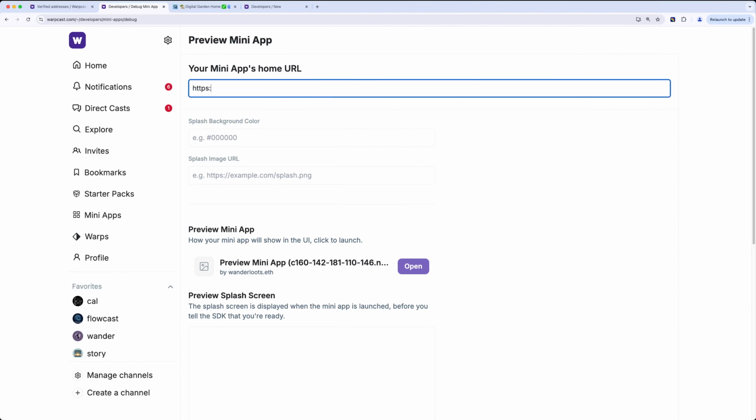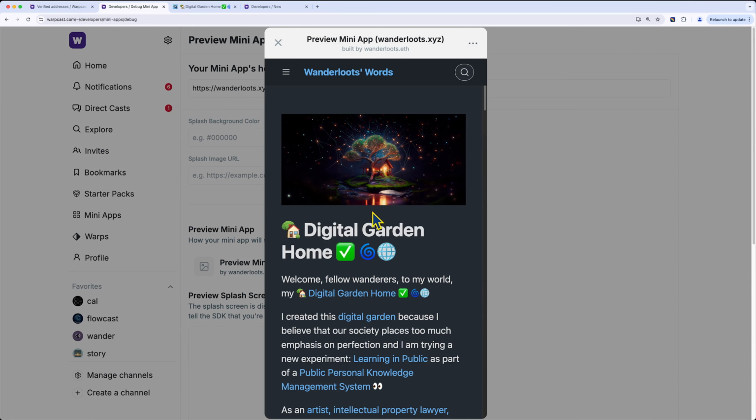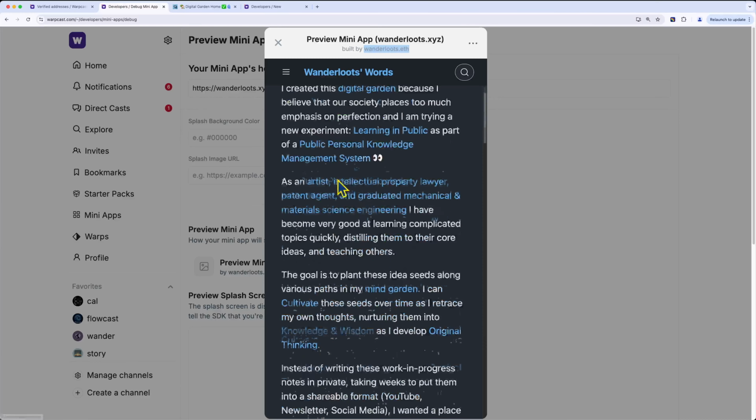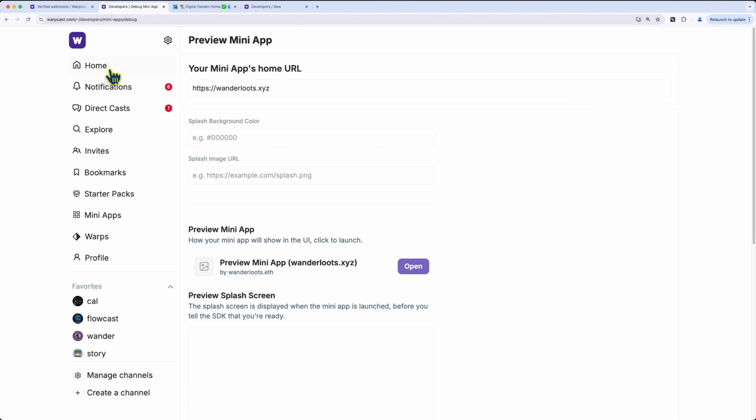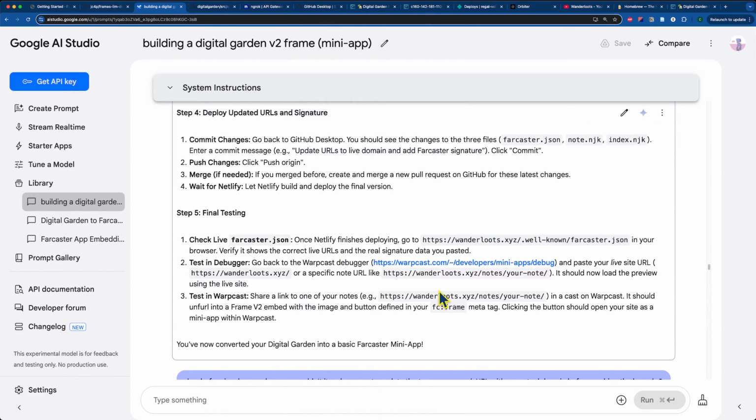So HTTPS, a little nervous. Cool, there we go. So you can see it's preview wanderloots.xyz built by wanderloots.eth. So it pulled in my signature and everything. That's awesome. All right, so that's step one, is to prove that it worked. That's great. So test and debugger, done.